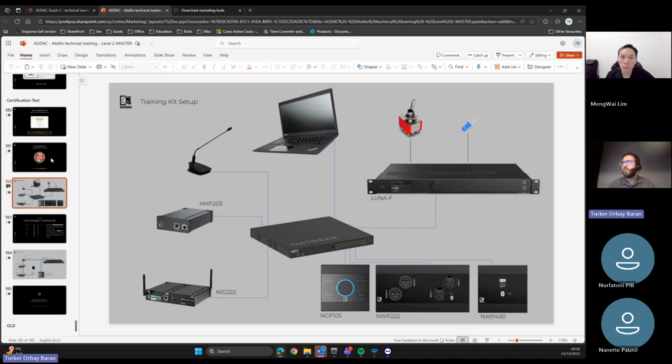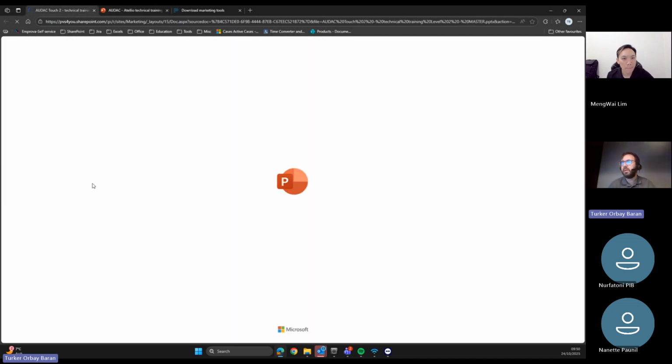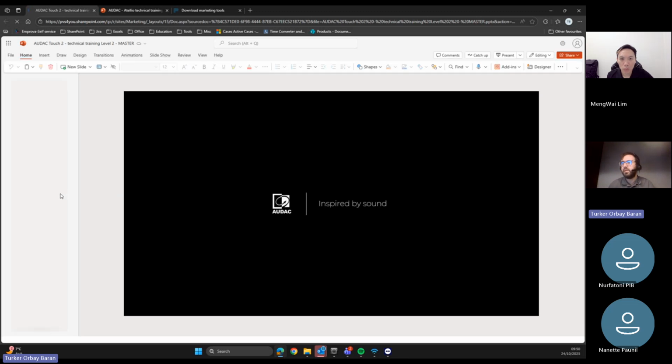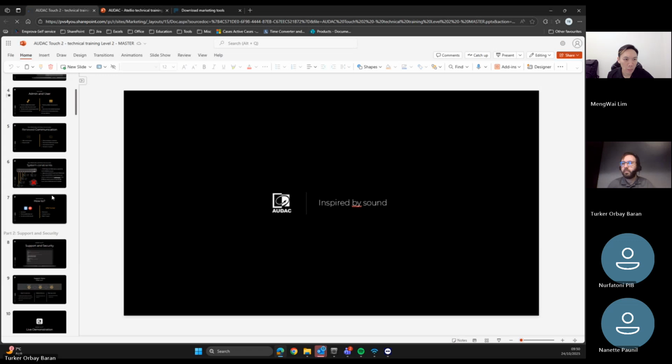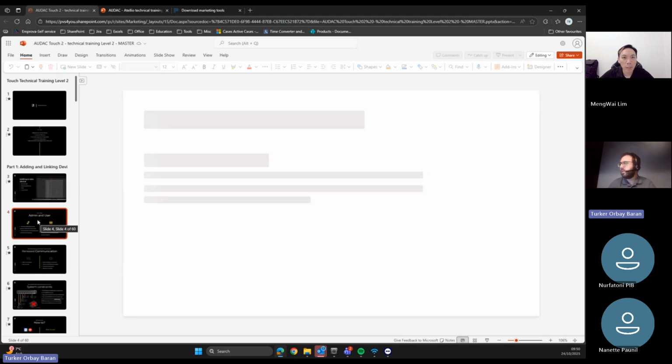So yes, let's look at some example setups. I guess that's here. I also need to talk about those things, because this is a combination of AUDAC touch level 2 and ATELLIO level 2.